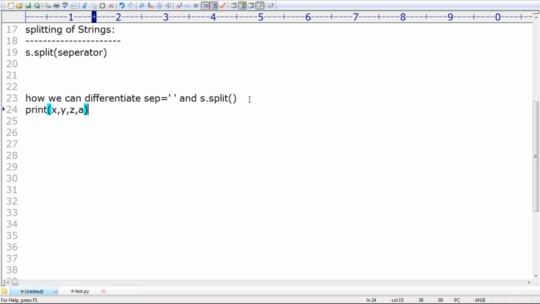While printing, by default, space is the separator. I don't want space. I want a comma. I want a dot. Then we need to use the sep attribute. Remember, split is related to the strings concept, right? Both are completely different. Are you able to understand?